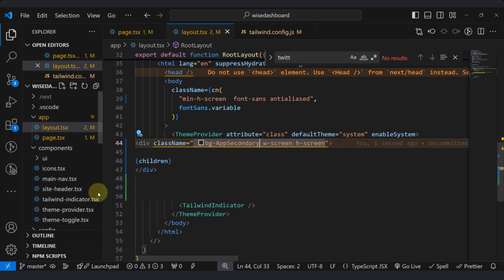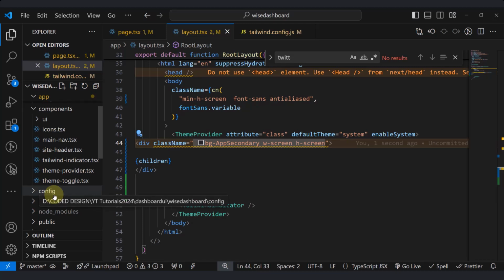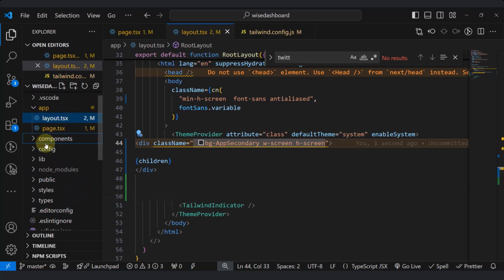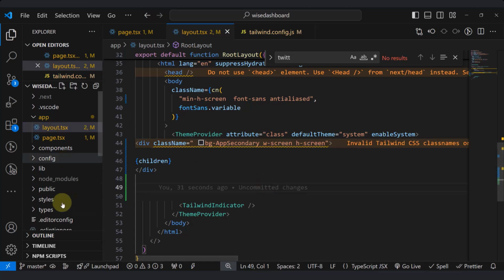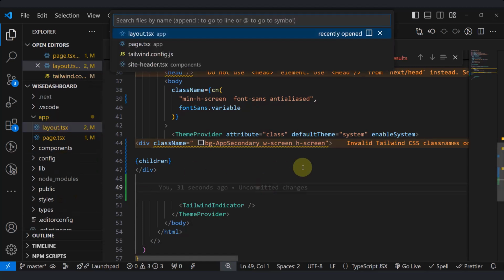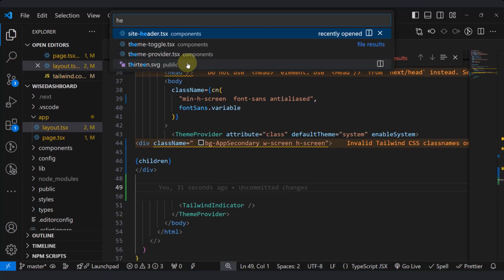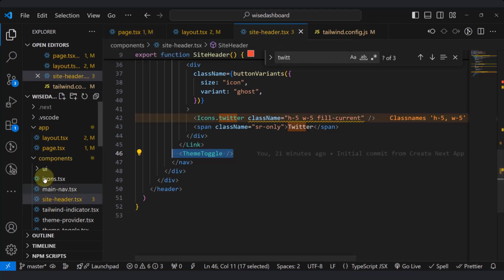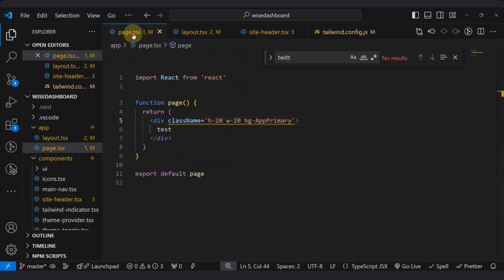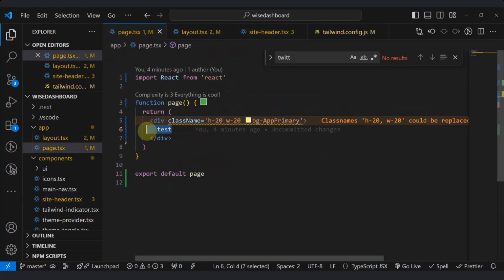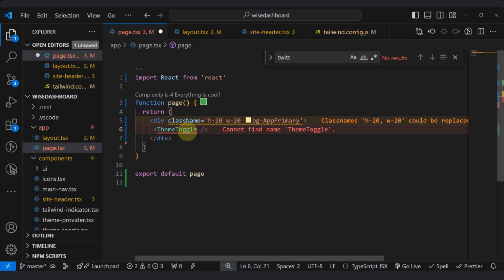So let's just quickly test the, I apologize about that, the theme. Let's quickly test the theme. Where is that header component? If I don't see it here, let me just press Ctrl P on Windows and type header, site header. I think it's this one. Here it is, guys. It's inside components. So this is what I want. The theme toggler. Let's copy it and paste it maybe next to test, somewhere here, and then let's import it.